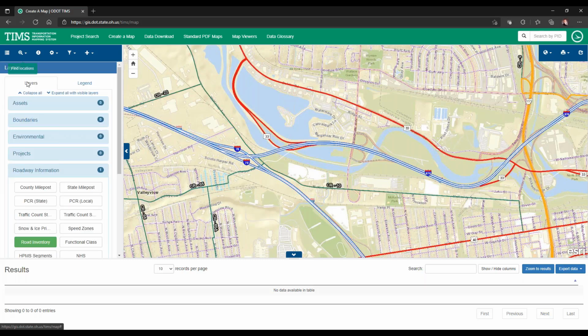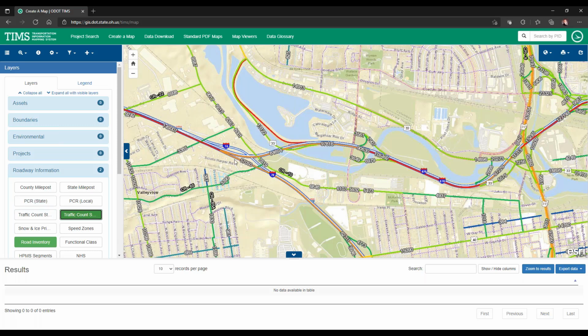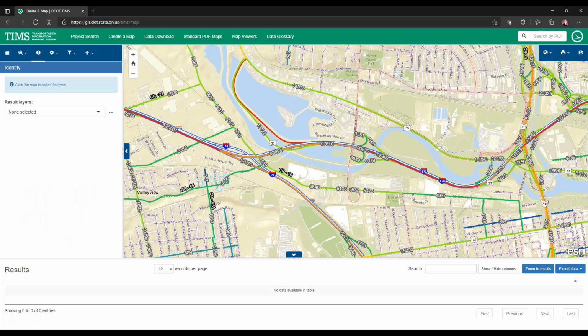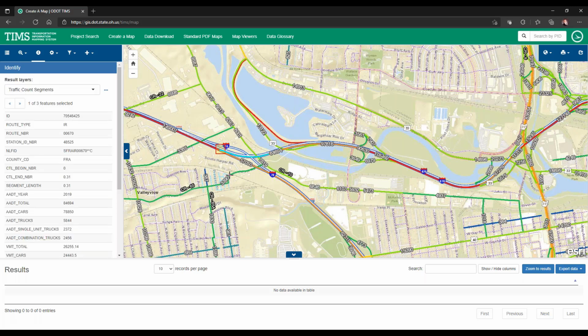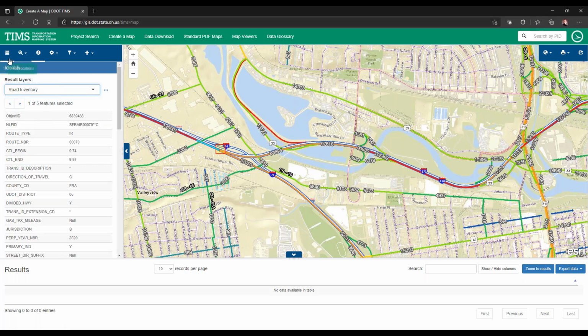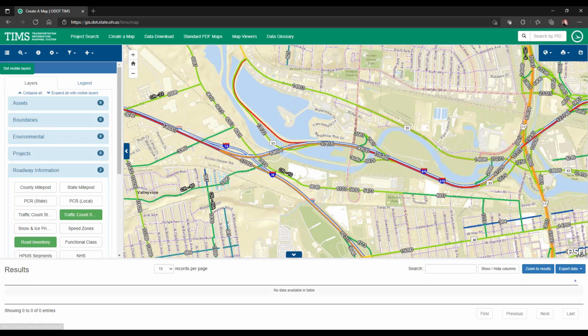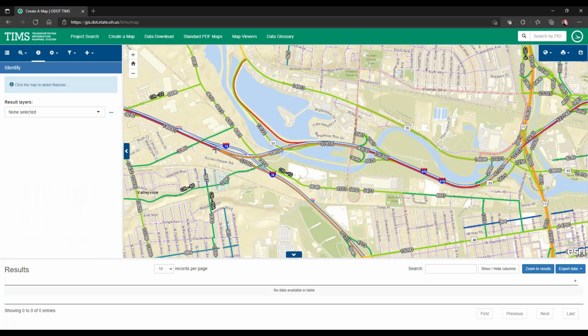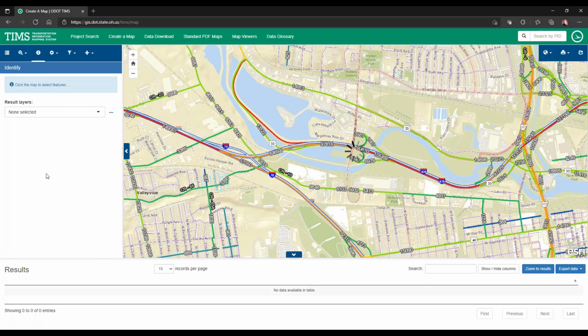Back to our set visible layers. Let's take a look at our traffic count data. And of course, those are going to draw along the roadway as well. I want to show you when you have multiple layers turned on and you use your identify tool, you can not only toggle through the records of one layer, but you can switch between those layers. Okay, I guess we should have taken a look at that traffic layer.